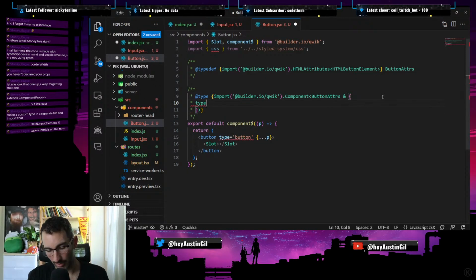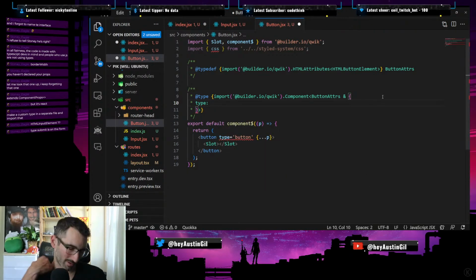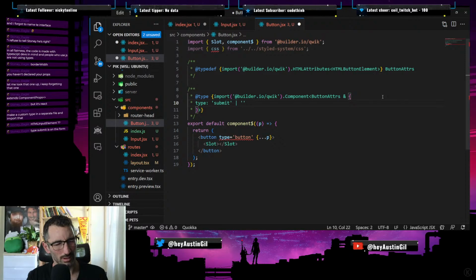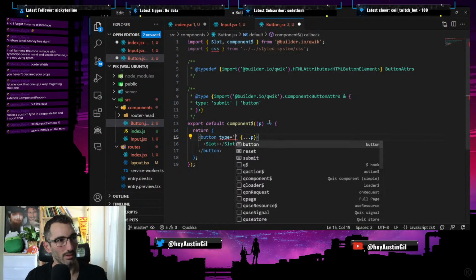It's really annoying that I have to do this, but it can be submit or button, or what else can it be? Type equals button, reset.